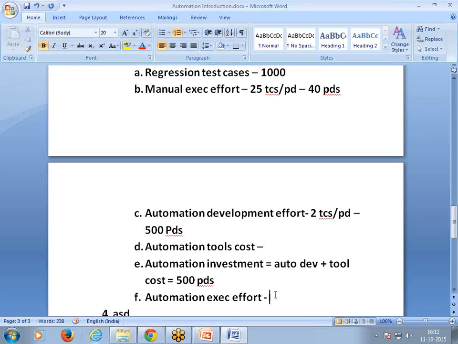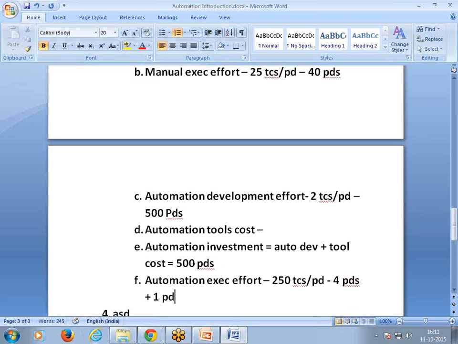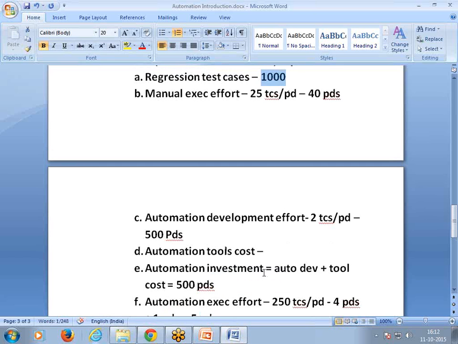So what is the total number of days it takes to complete 1,000 regression test cases? I'm considering here 250 test cases per day, per person day. Then how many days will it take? 4 days. Are you clear? So add one more day extra, 1 day for analysis and generating the report, those things. So total 5 days of effort it will take. This is the automation execution effort to complete 1,000 regression test cases.